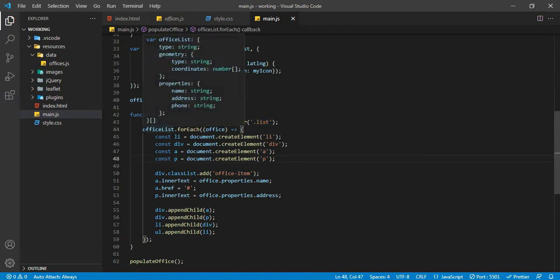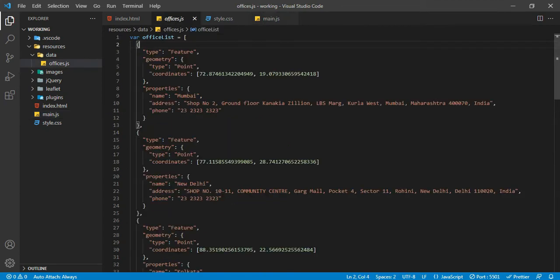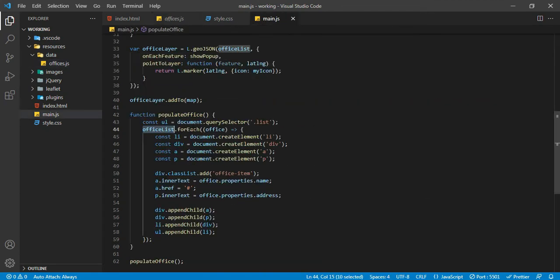Now officeList variable means nothing but my GeoJSON file. So you can see officeList, this is the variable I am able to use. So I am looping through each and every element of that officeList variable. So I am taking each and every office, and then for every office I am creating a list element, div element, a element, and paragraph element. So these are the elements I am creating, and once those elements are created, I am adding a classList office-item. So we will define styling for that to represent each and every office item.